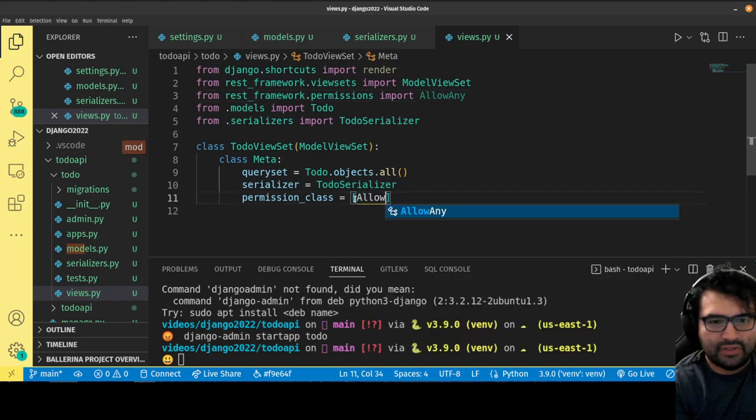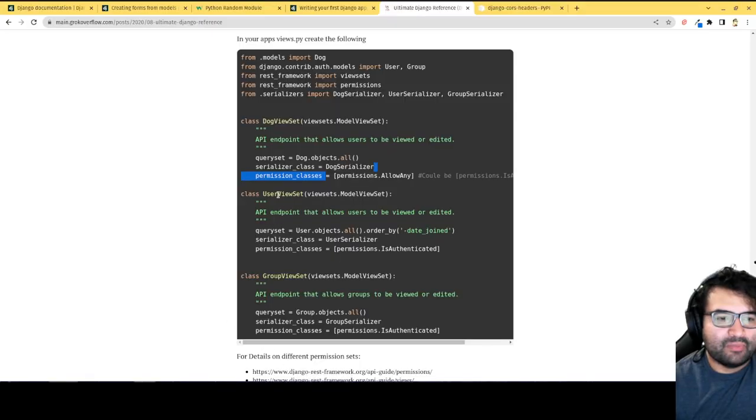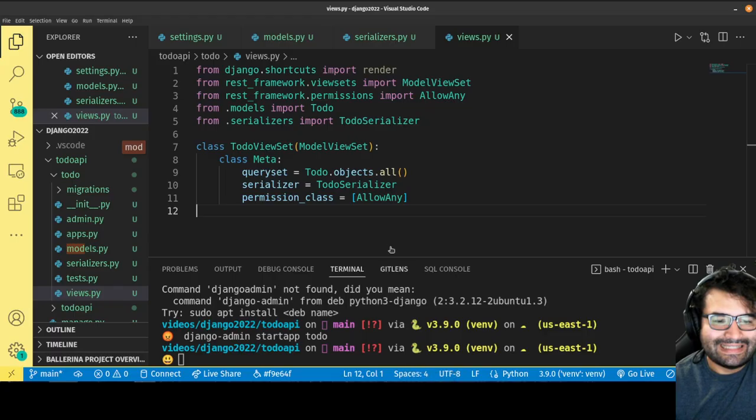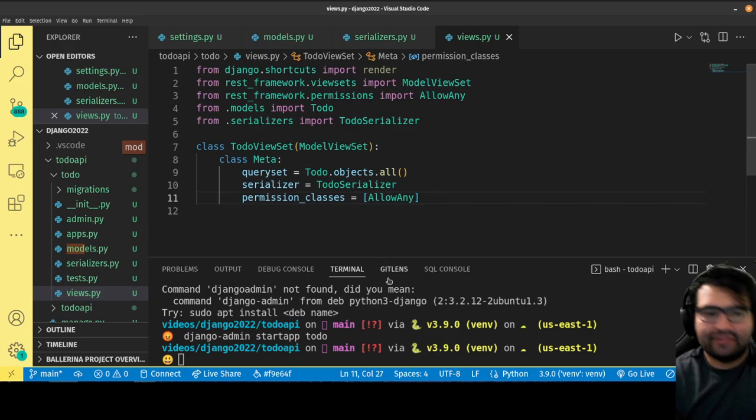Okay, and then I'm just going to say allow any. Let me just make sure I spelled permission class right. Yep, classes. So good thing I checked. Always make sure you have your reference; it's never bad to refer to the docs and make sure you're doing things right. But yeah, there we go. We have our view set.